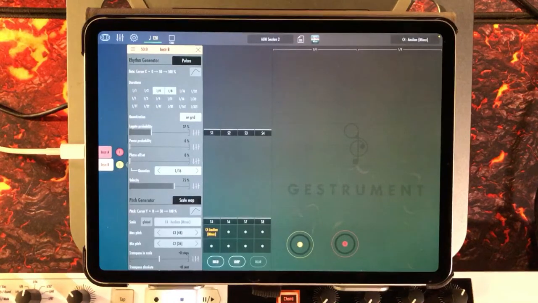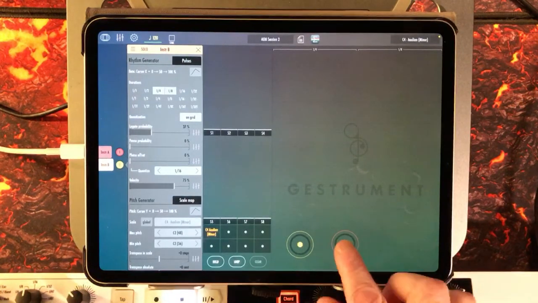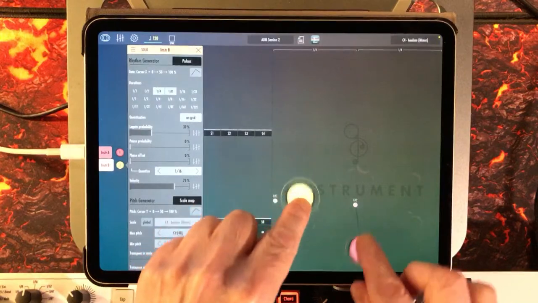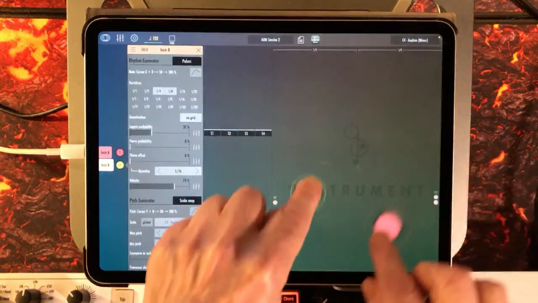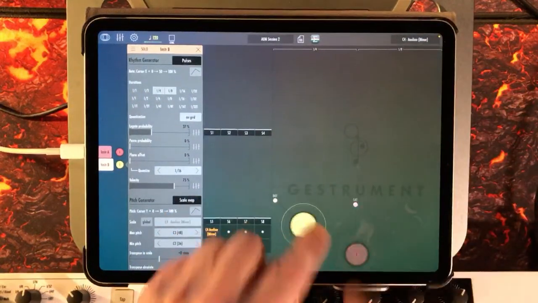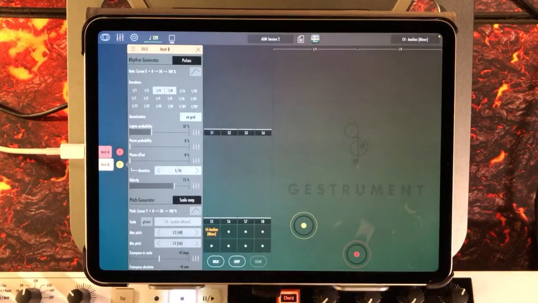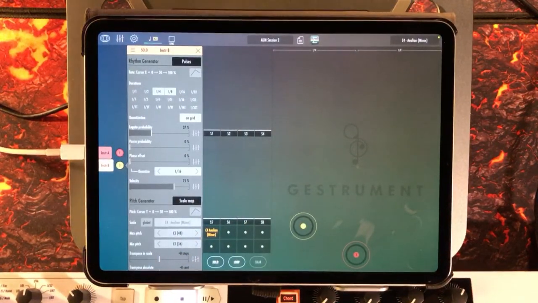Awesome. It's really, really good, right? We don't need to record that just yet. We're going to add another instrument. So again, I'm going to do this.